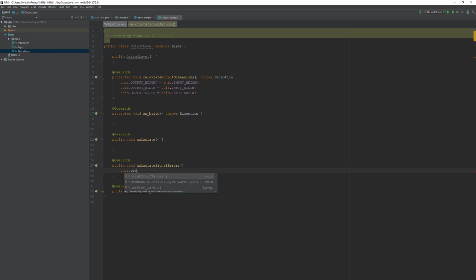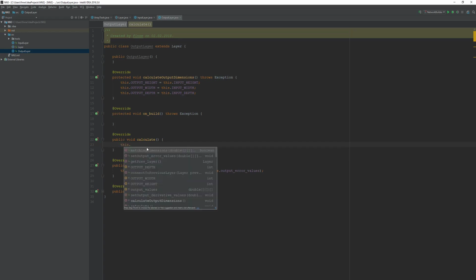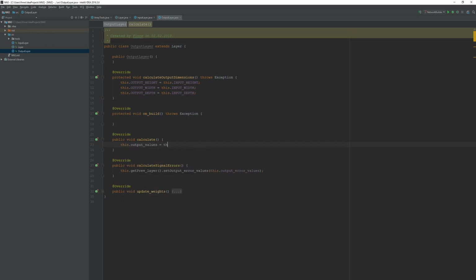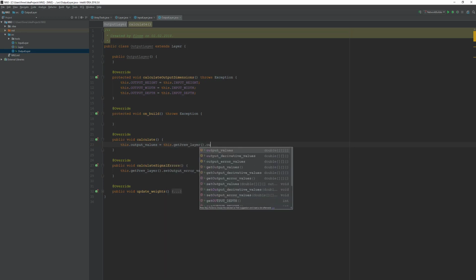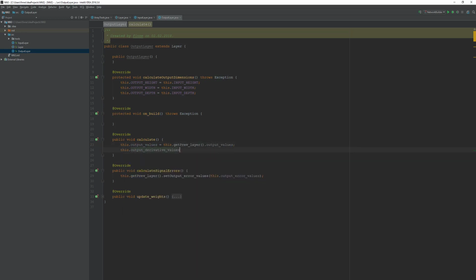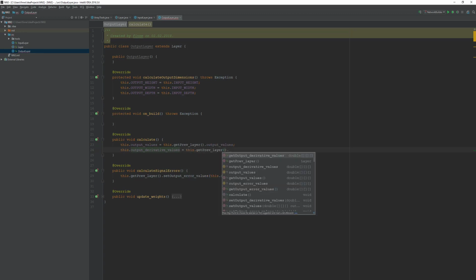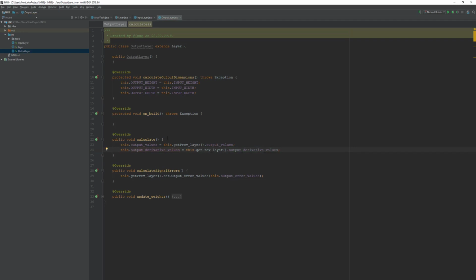So this.getPreviousLayer().setOutputErrorValues is equal to this.getOutputErrorValues, or just this.outputErrorValues, like this. The calculation is pretty straightforward. The output of the output layer is equal to the output of the previous layer, but we must not forget the derivative of the previous layer as well. So this.outputValues is equal to this.previousLayer.outputValues, and this.outputDerivativeValues is equal to this.getPreviousLayer().outputDerivativeValues, like this.